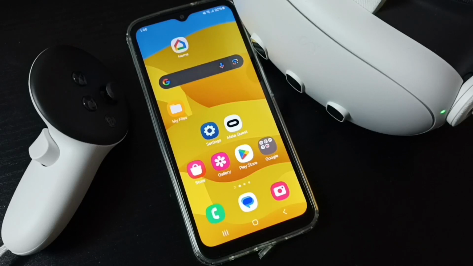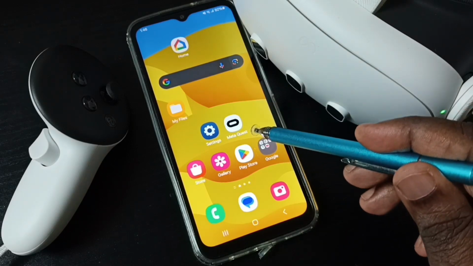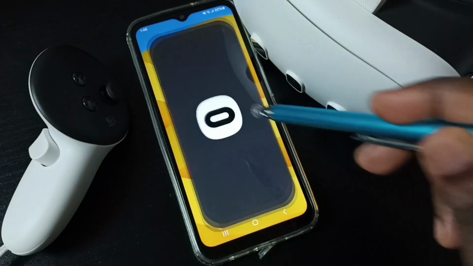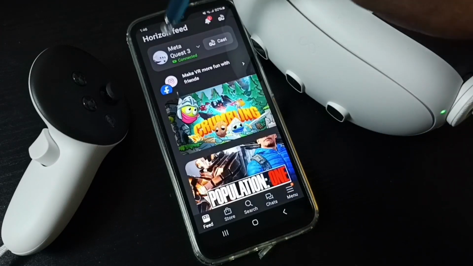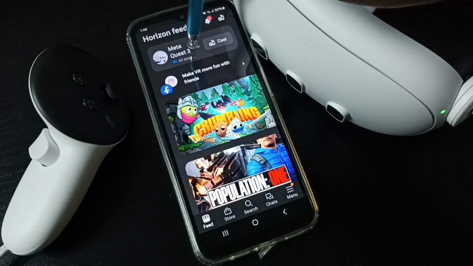Hi friends, this video shows how to change auto sleep time of MetaQuest 3. First open MetaQuest app, tap on this app icon. I already connected this app to MetaQuest 3, that is why we are seeing MetaQuest 3 connected here.